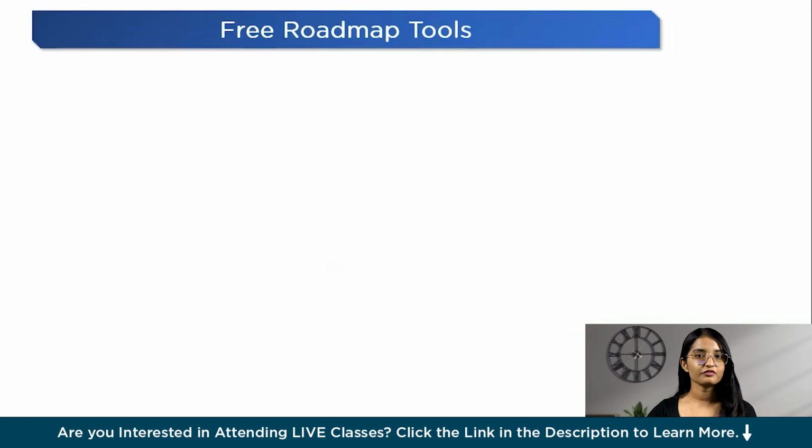We will now discuss the 5 free tools for creating a product roadmap. You must now be wondering how to create an effective product roadmap. Well, I'm now going to share with you the top 5 free tools that you can use to build your roadmap and keep your product development on track. First up, we have Trello.